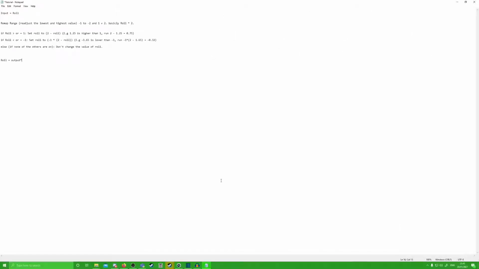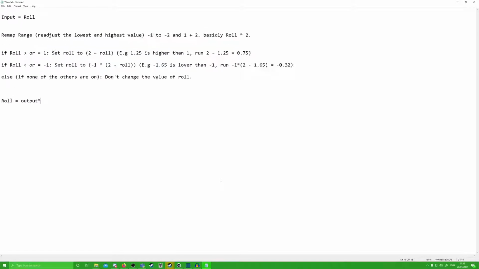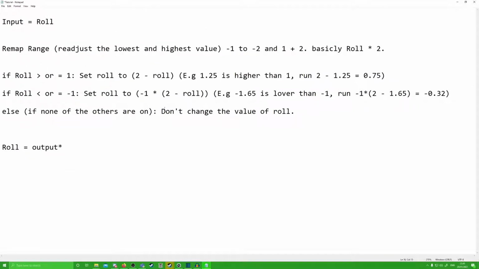To quickly explain what we're going to do, I start off with an input, and then I remap this input, readjusting its lowest and highest values from -1 to -2 and from +1 to +2. It basically multiplies the roll by 2.